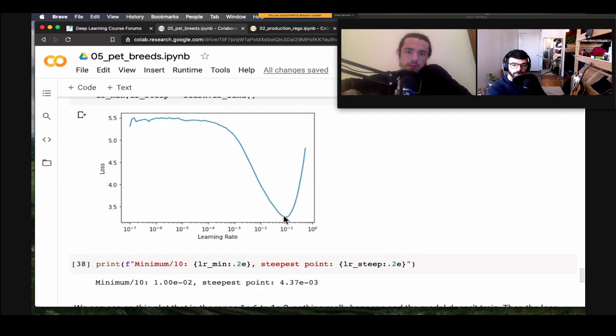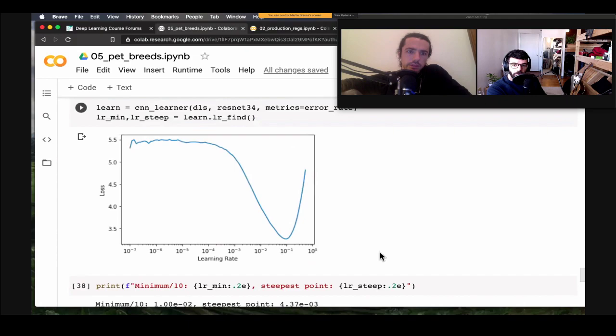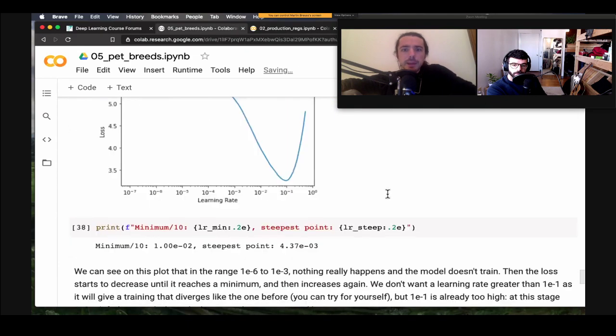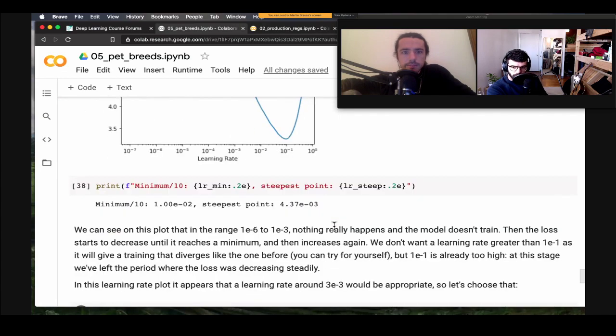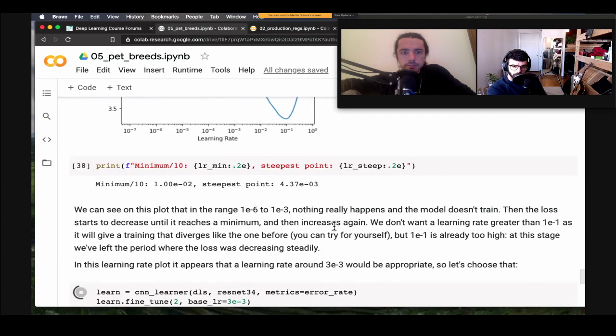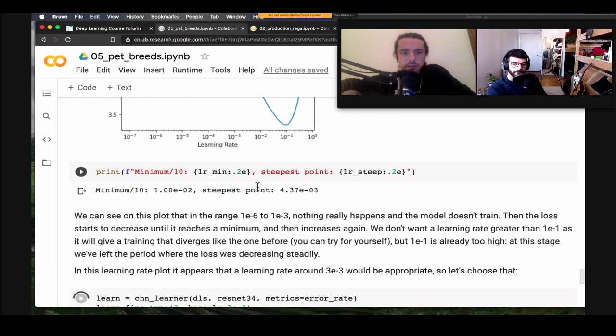Oh, good question. Yeah. What's the 3? 1e-1 is too high. So the steepest point, 4.37e-0.3. Steepest point.